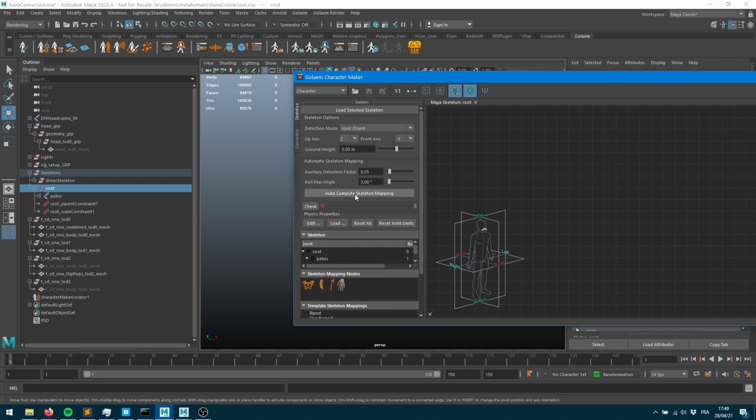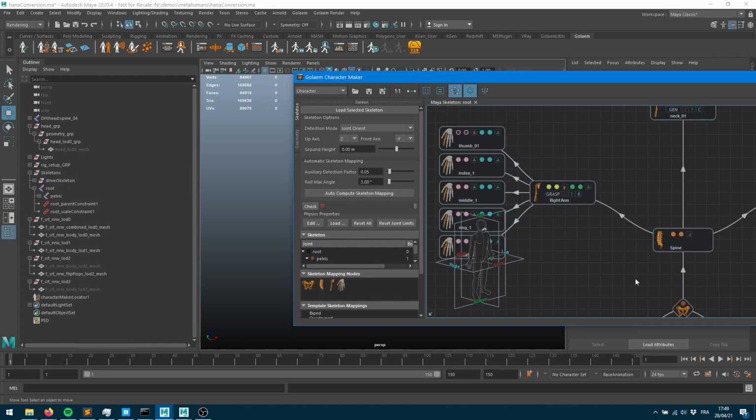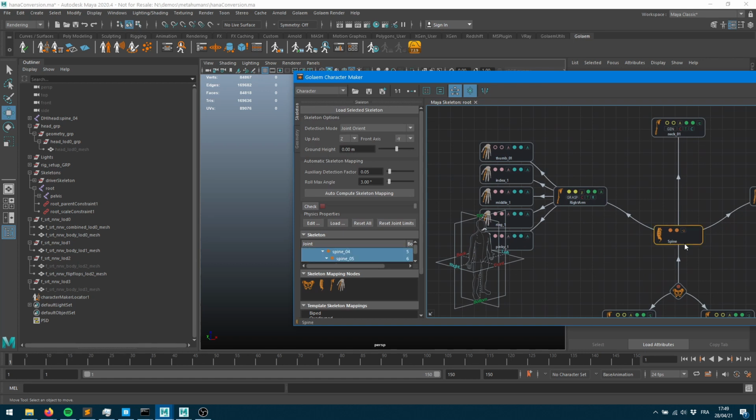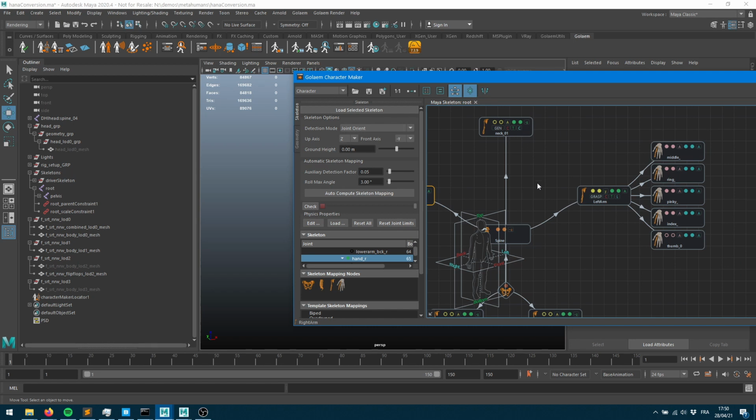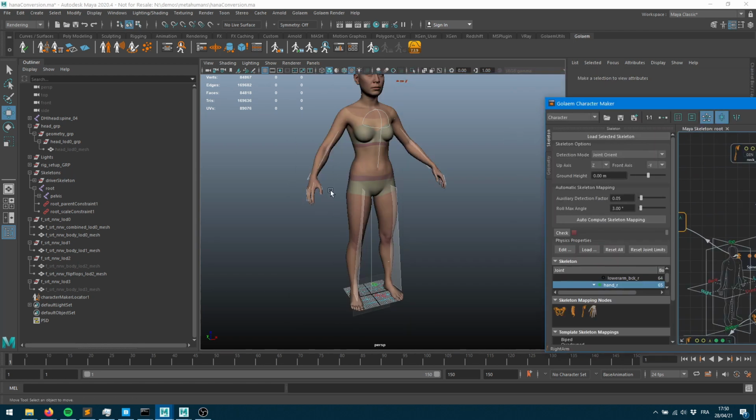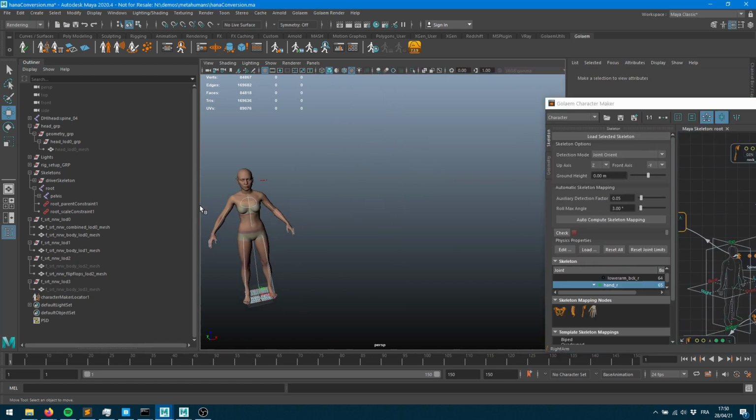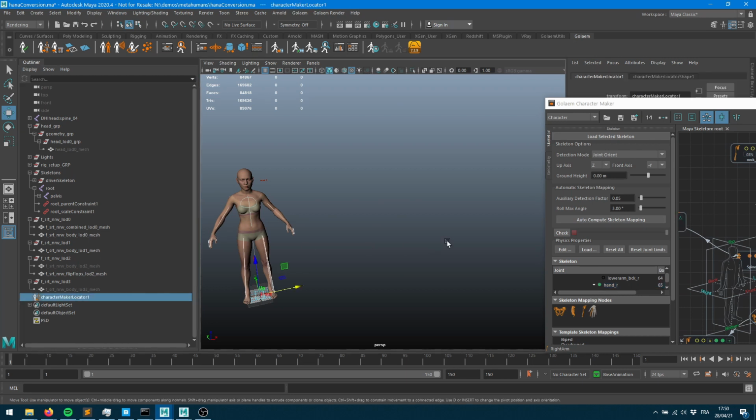We just have to auto compute the skeleton mapping. It's going to figure everything out for us. It figured the spine, the right arm, every single finger. Really great job here making that T-pose and that hierarchy. It really works out of the box. Kudos to the MetaHumans team here.